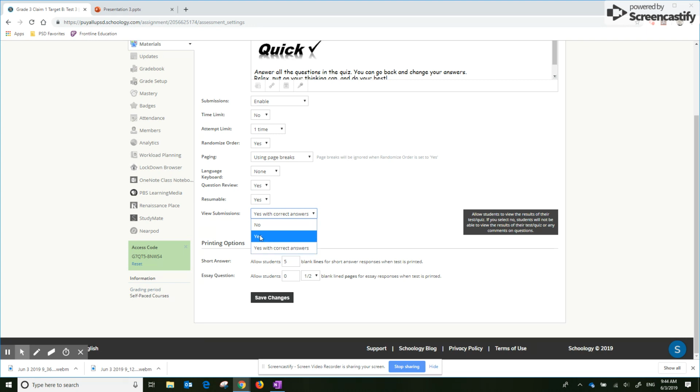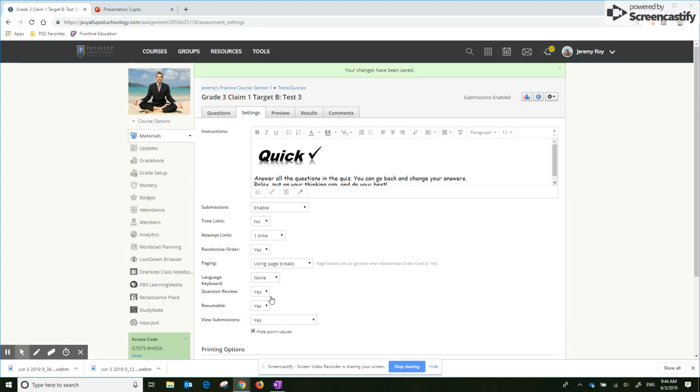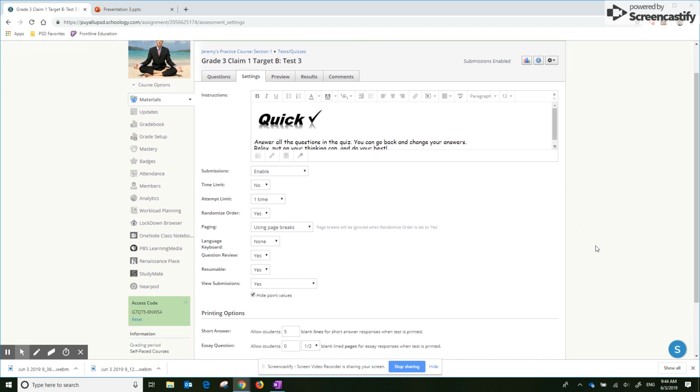For this one here, I'm going to go ahead and set it to yes, but I'm not going to give them the ability to take a look at the correct answers. And then I'm going to click on Save Changes. Very, very important. Make sure you click on Save Changes when you're done. If you don't, all of those changes that you just made won't be enacted at all. Okay, so everything's been saved there. It even tells me your changes have been saved. And now my students can take this assessment.